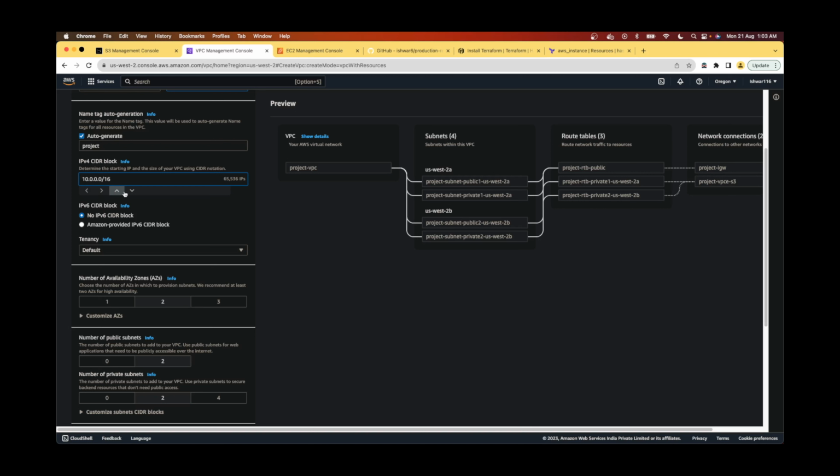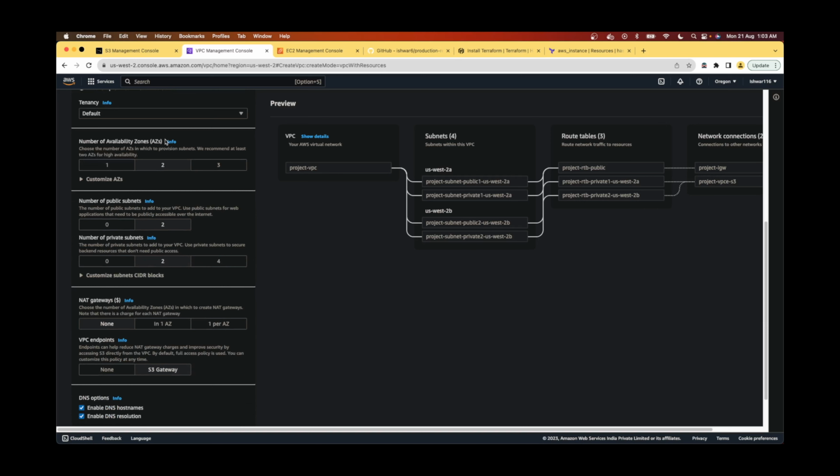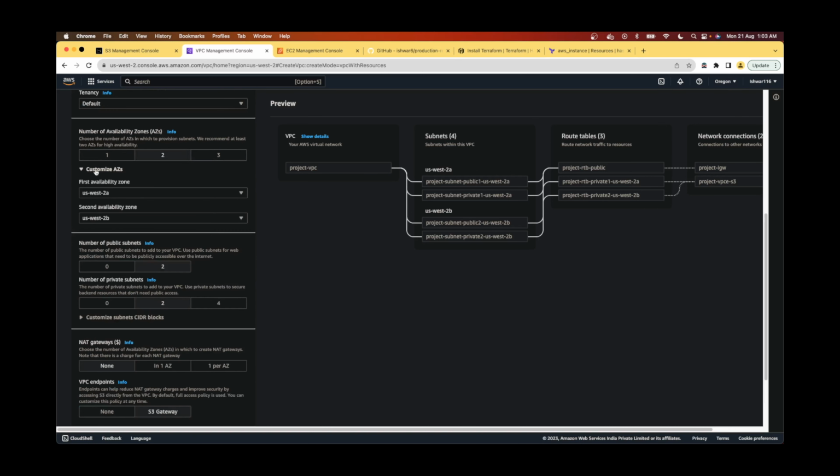This is very painful later on. Anyways, so now let's create the availability zones that we want. Let's say we want two availability zones. Then we can give the names. I want to give 2A, 2B is fine for me: US West 2A, US West 2B.